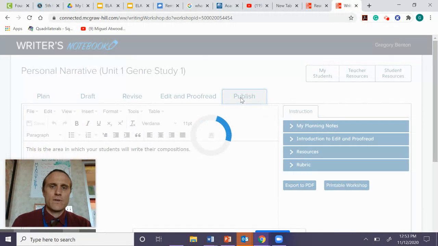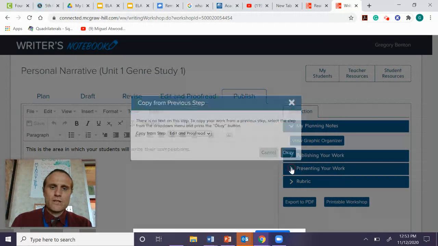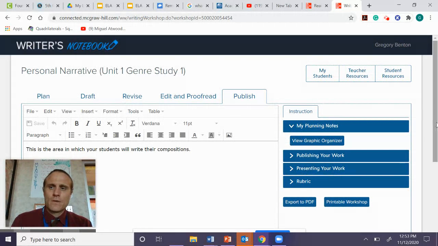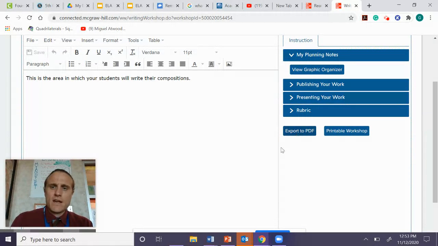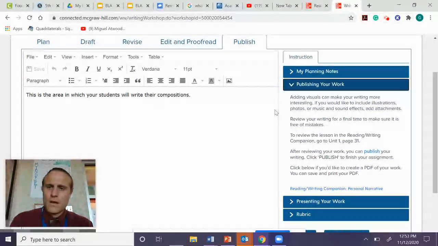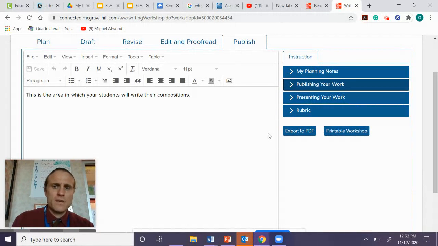Now, when we get to the very end, we get to publish. Now, originally, I did want the children to export it to the PDF. That is presenting a lot of technical hurdles. I don't know exactly why. So for right now, I'm just having the kids publish. All they have to do is click publish, and then it is complete. Hopefully, the PDF begins to work in the future, but for right now, it's just been too much of a hassle. So I just want the kids to publish it.